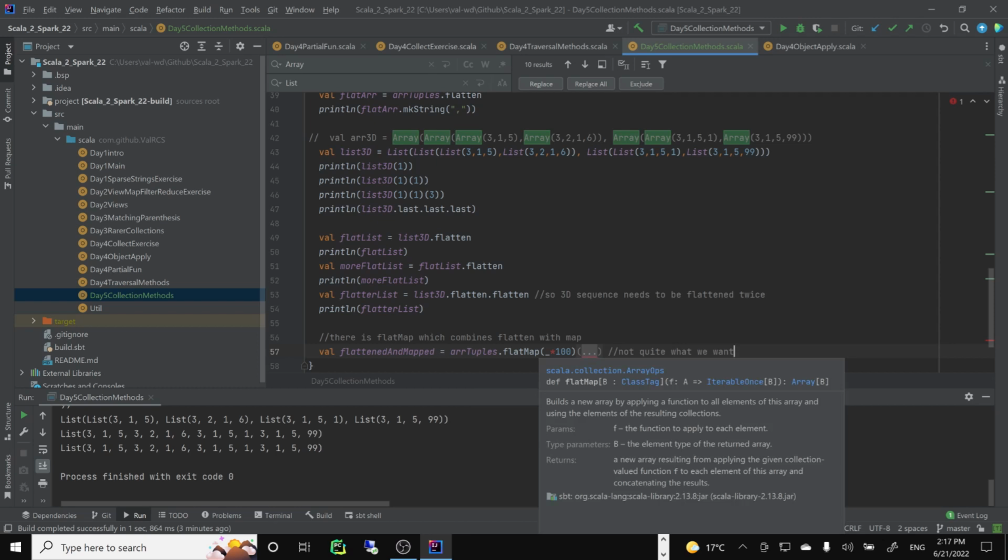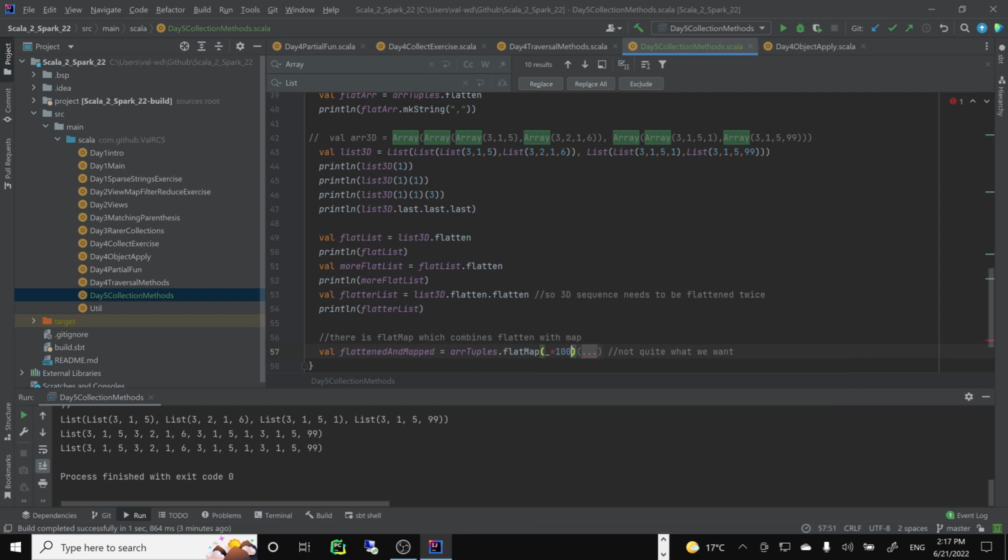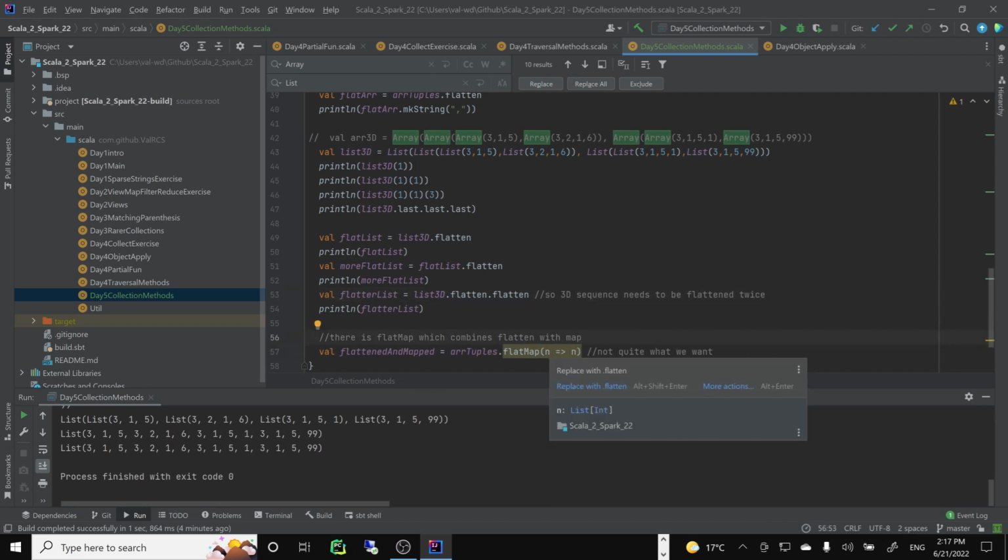Build a new array by applying a function to all elements of this array and using the elements of the result. Function to array, and we should be getting an array of flat array. Maybe it's just syntax here. Maybe it can't pick up on this, right? So maybe I need to do this. Can I do this? Nope, I can't do that either, right? So this is not quite what we want. So what can I do? This? No. Interesting. This works, right?